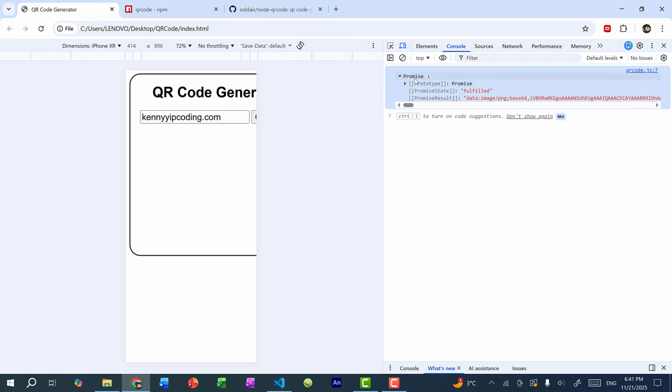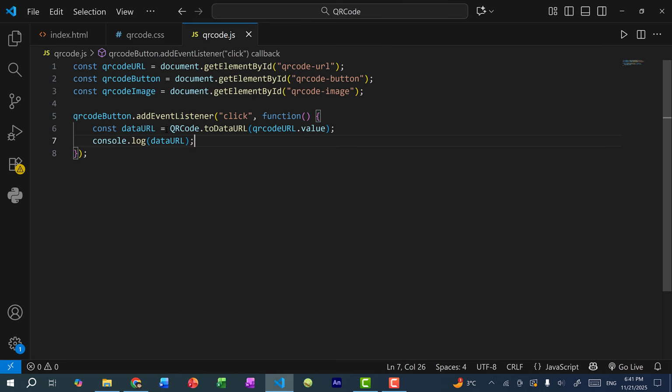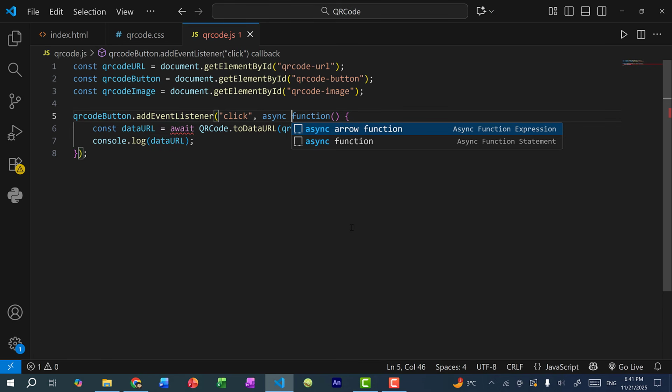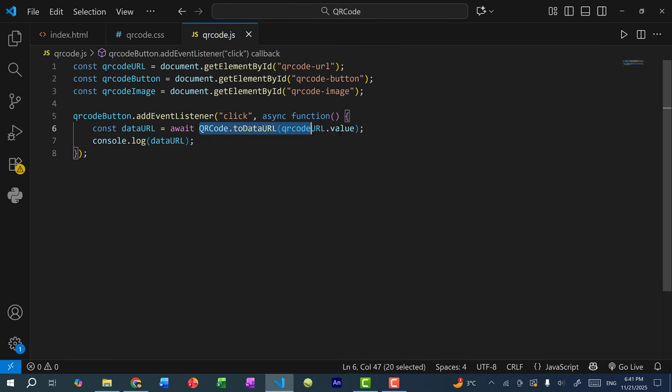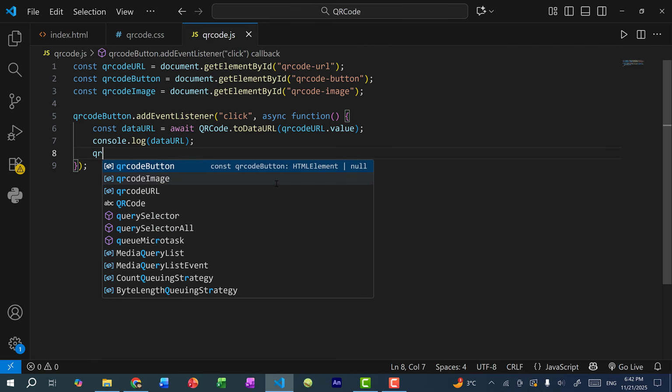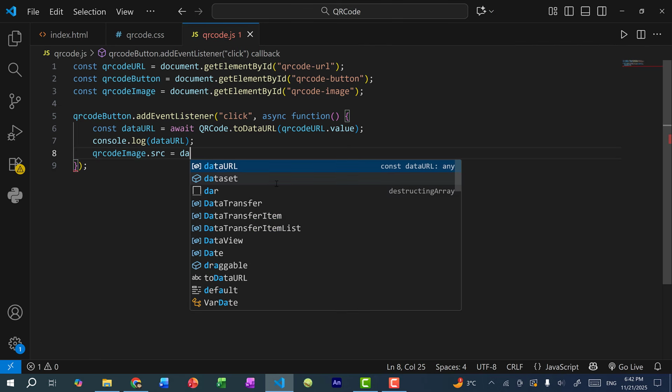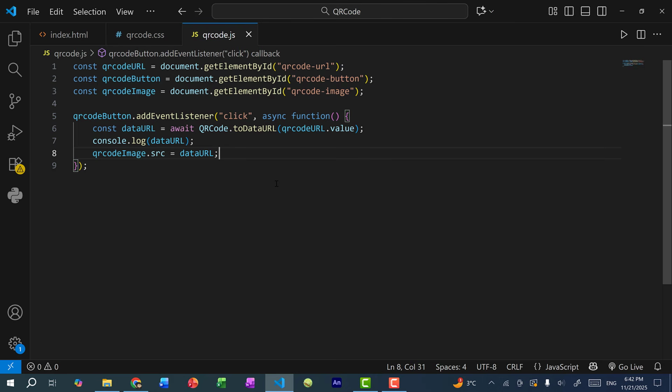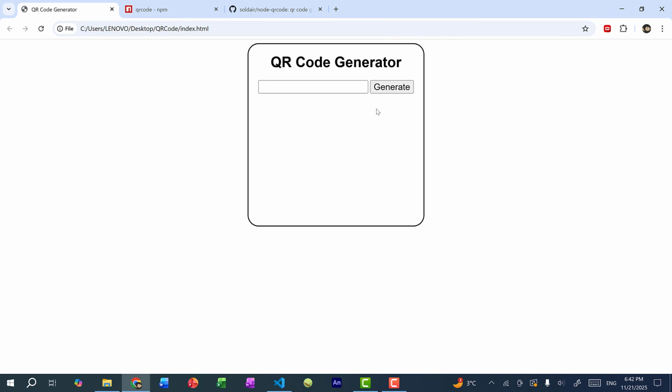Okay, and since we are getting a promise, we want to make sure that we actually get the data URL. So for that, I'm going to do await. And we need to declare this function as async. So within our function, when we call this dataURL, we want to ensure that we actually get the results first before proceeding. And then here, all we need to do is assign the image source. So I'm going to do qrcodeImage.src and assign it to dataURL. All right, so let's refresh the page, and I'm going to enter my website, kennycoding.com, click generate. And you can see we have our QR code.